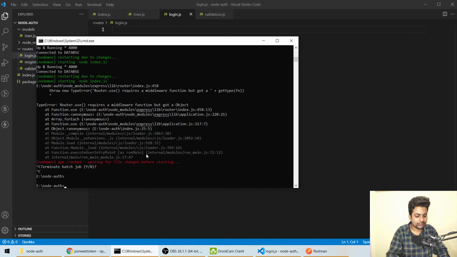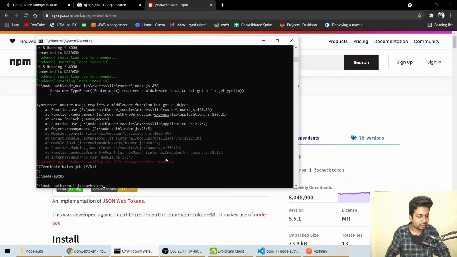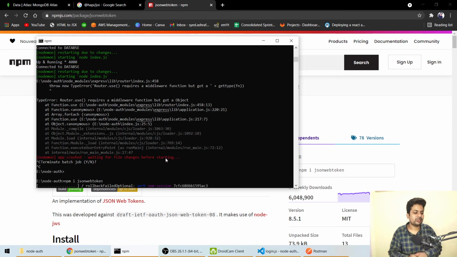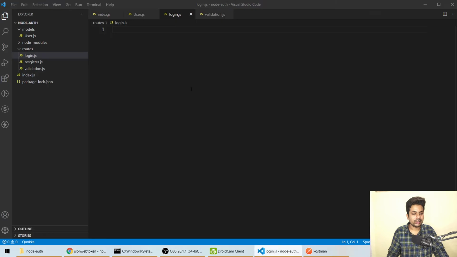Firstly, we install it. npm install JSON web token. Okay, everything's fine, and it's installing. Okay, and it's successfully installed. Then we'll go back here in the login page.